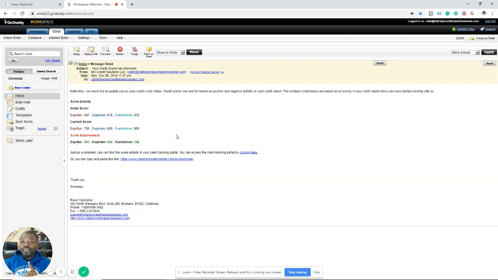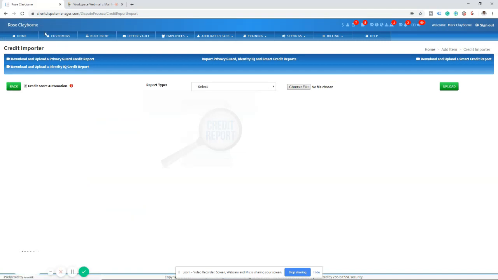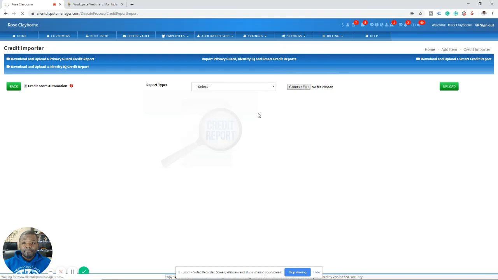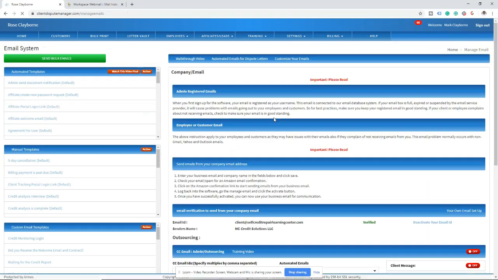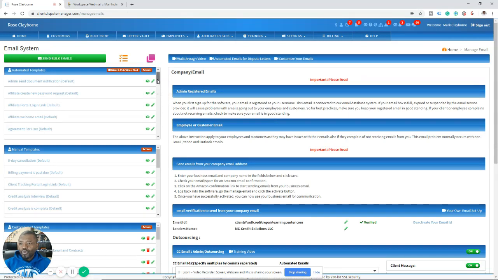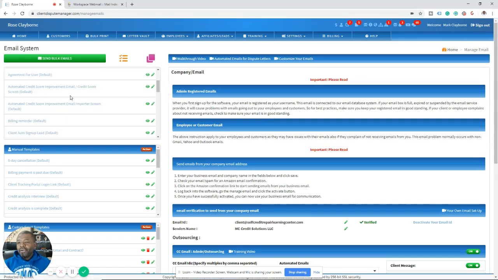So let me go back to the Client Dispute Manager credit repair software. Let's click there. And now let's go to settings and let's go to manage emails. Right over here on the left, it says automated templates. Let's go ahead and scroll down. And right here in the credit repair software, you will see we have the automated credit score improvement email. This is for the credit score screen. And we have the automated credit score improvement email for the importer screen.